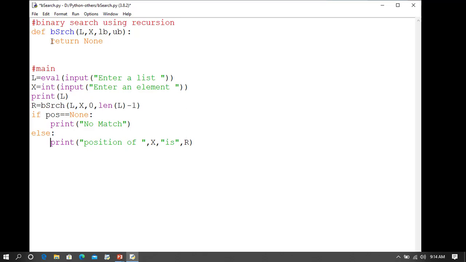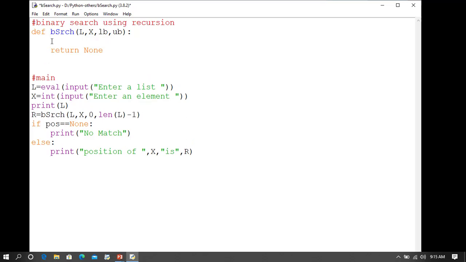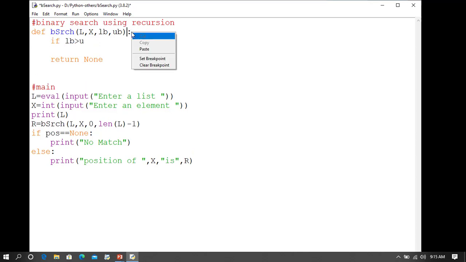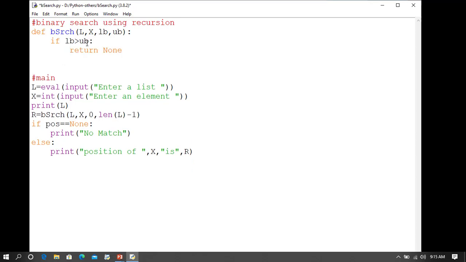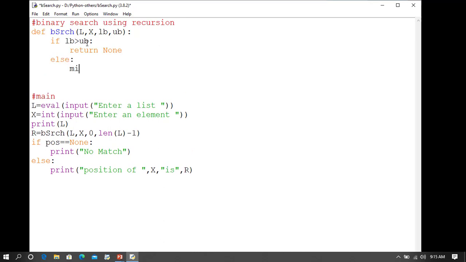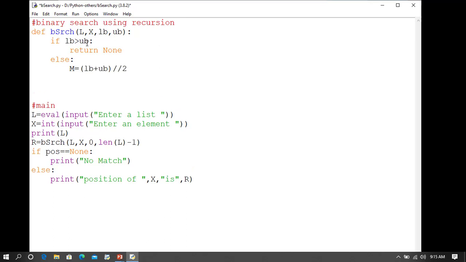Now we will return None if we have reached the base case, that is if lower bound is greater than the upper bound, then return None, else find the mid element. So let M denote the mid element. This is equal to floor division of lower bound plus upper bound, floor division by 2 to get an integral value.